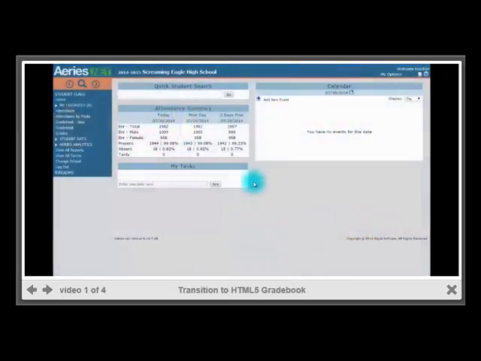Aries.net has a new version of the Gradebook available for the 2014-15 school year that is built around HTML5 instead of Silverlight. The Gradebook has been given a fresh, streamlined look that looks great on an iPad. The Silverlight Gradebook is still available in the system, but can be disabled on a school-by-school basis using a new option on the Portal Options page.